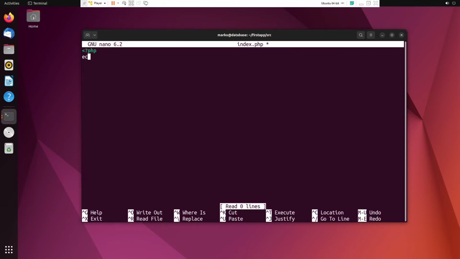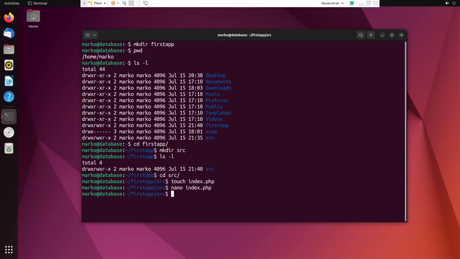Now let's edit that index.php file. And we're going to write echo. And we're just going to write first app. And we want to save the file. Now let's go back into the first app directory and create a file called Dockerfile. And now let's edit the Dockerfile.